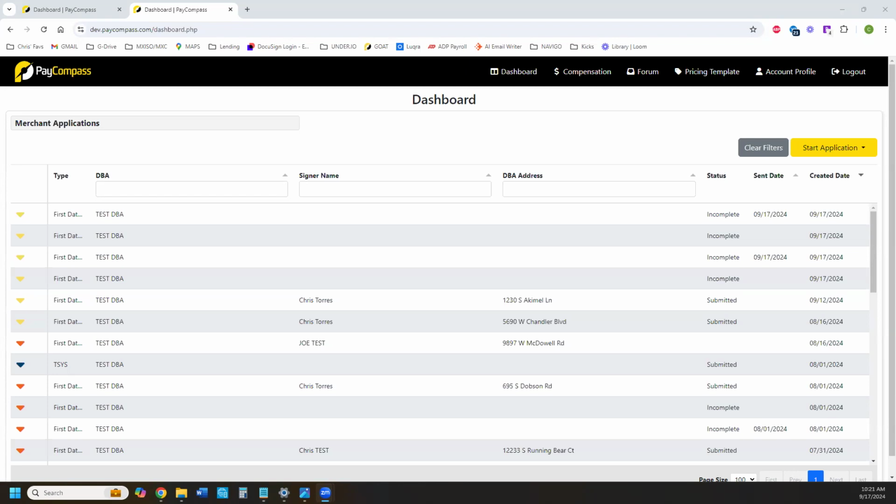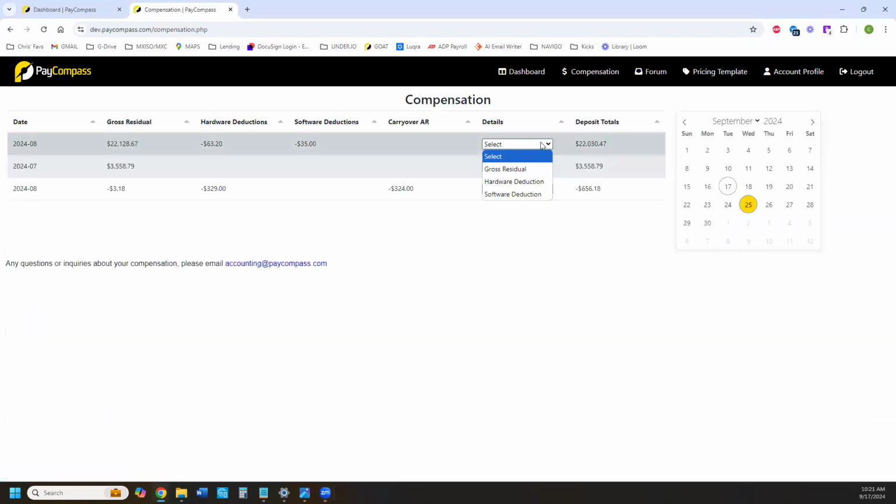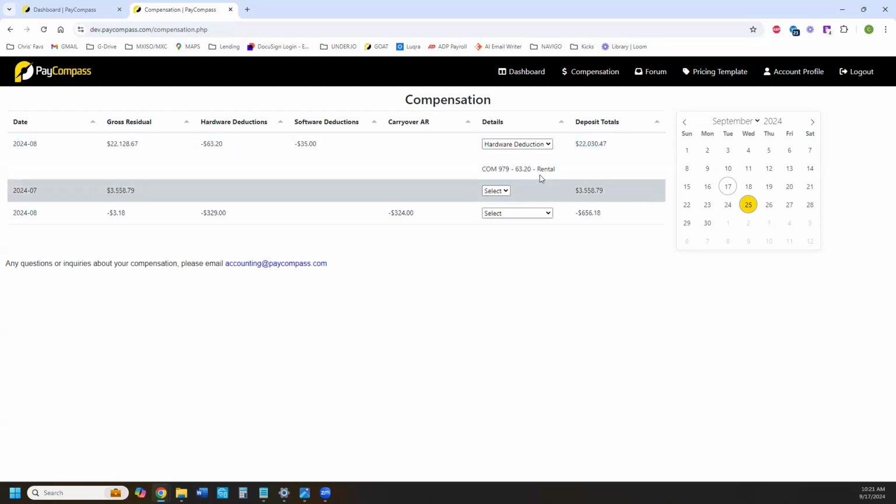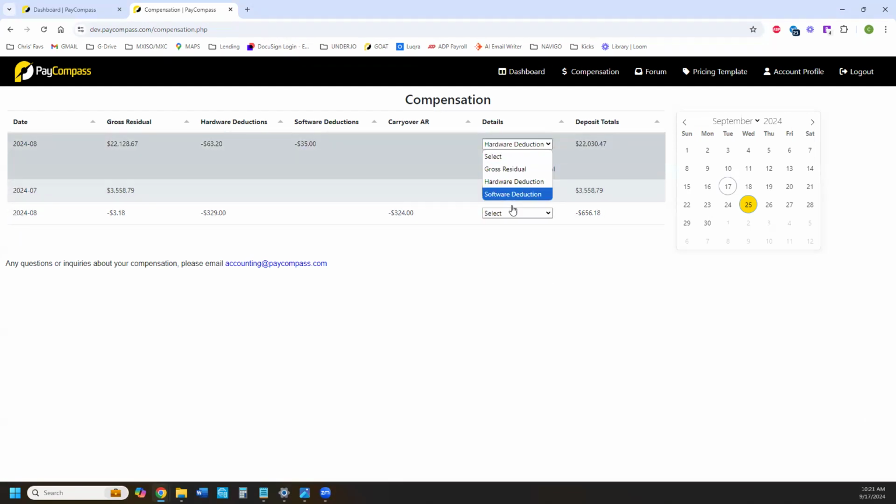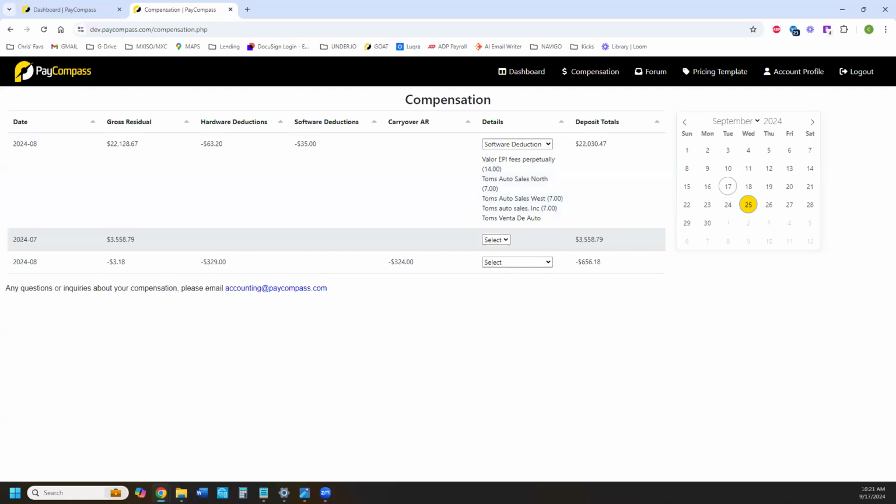Another question came in. When is residuals live in Navigo? Residuals was live in Navigo last month, right here under compensation. So this is where you're going to go to check your residuals. Again, these are going to be the categories. If you do have hardware deductions, software deductions, you can select those and it'll give you an exact output of where those costs are. And that kind of leads me into my next one.